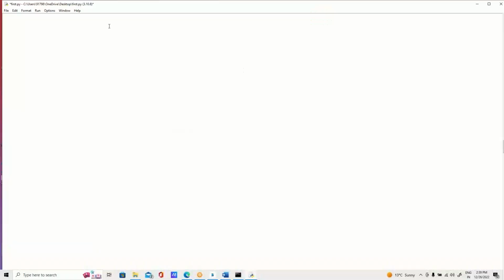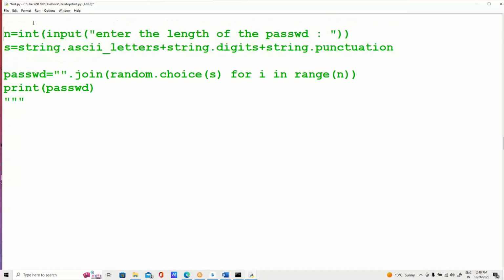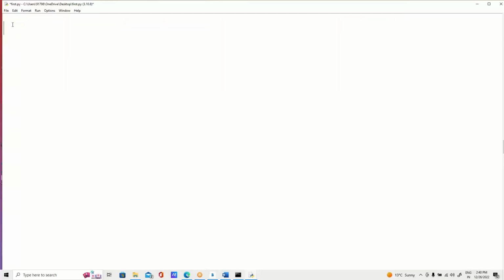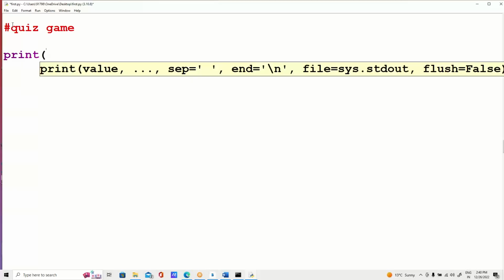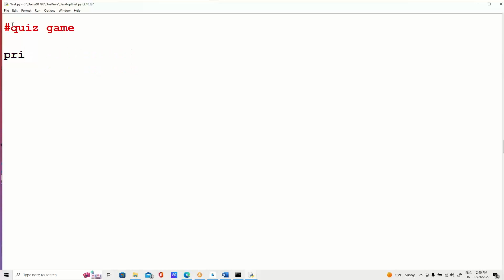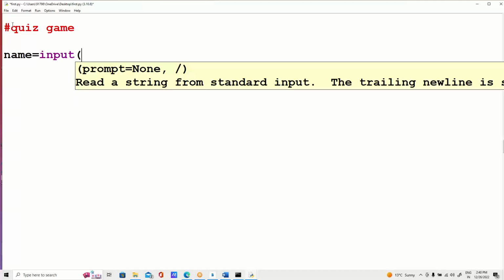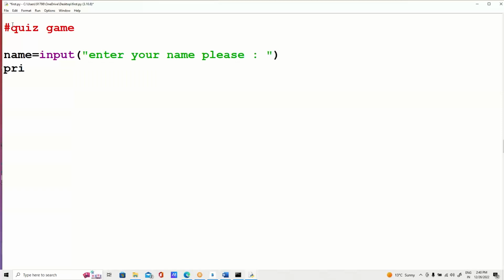So for that, again, I'm going to use the same file here. Now, let's create a quiz game, and that is very easy. First of all, we are going to welcome the user. So I'm using a print, welcome user, or first of all, I'm going to take a value, the name of the user. So name equals input, enter your name please.